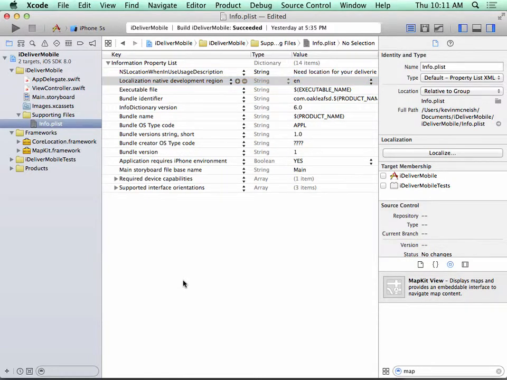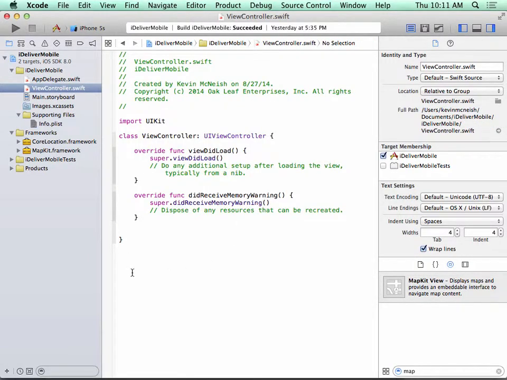Our second step requires us to write just a few lines of code. If you look over in the project navigator, you can see there's a viewcontroller.swift file. Now when we first created this project, that viewcontroller.swift file, which is a code file, was associated with the default view controller that was on our storyboard. However, we deleted that scene, and so this view controller right now is not associated with any scene.